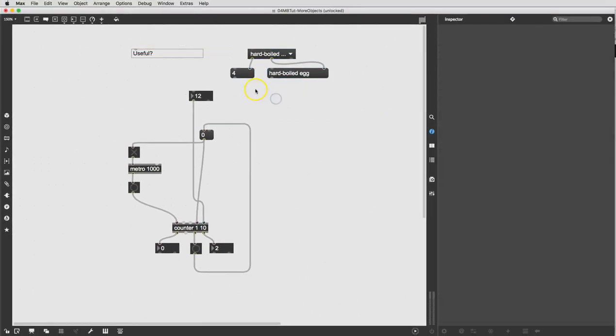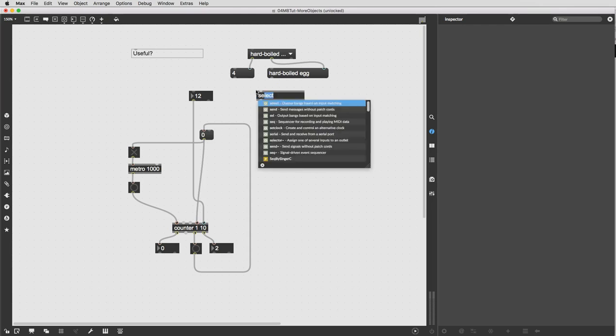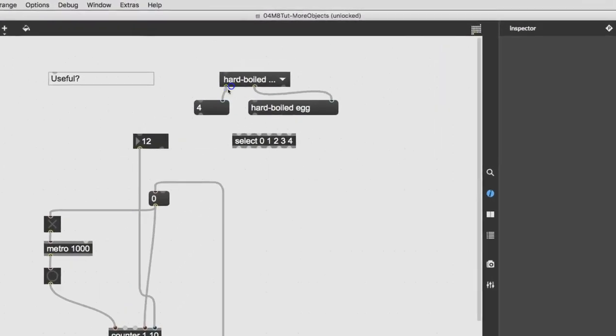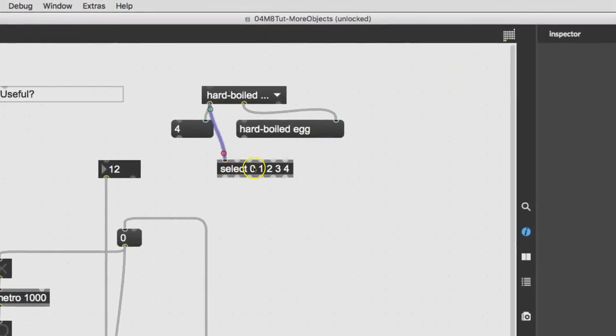So we'll move this up to the top. And now we're going to learn about the select object. So let's type N, type the word select. Yes, and it starts showing up there. And then we received some numbers there, and they were 0 through 4. So make a space and then type 0 space 1 space, 2 space, 3 space, 4. Okay, so when select detects any of these numbers, it'll send out a bang here. Sends out a bang if input matches zero. Okay, sounds good to me.